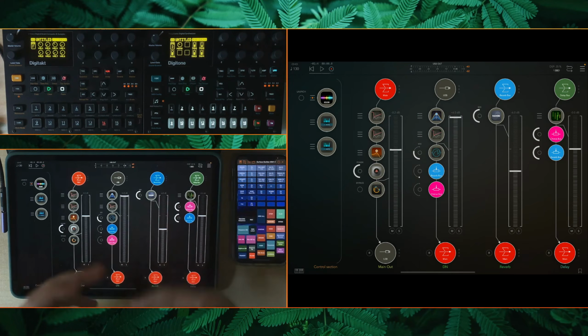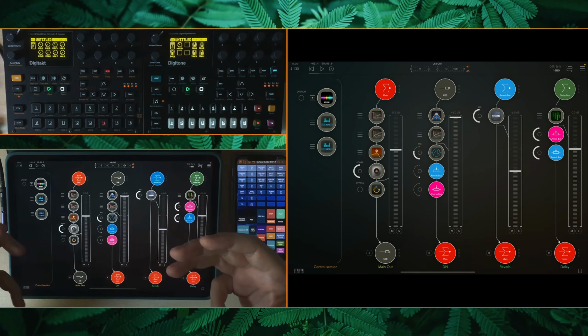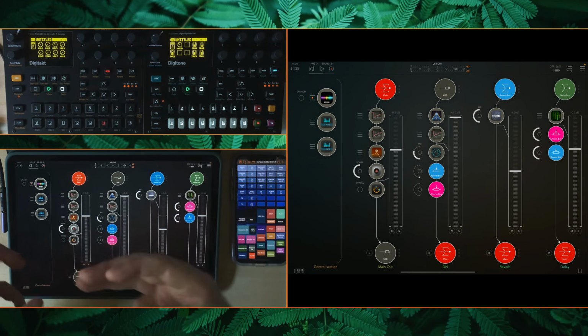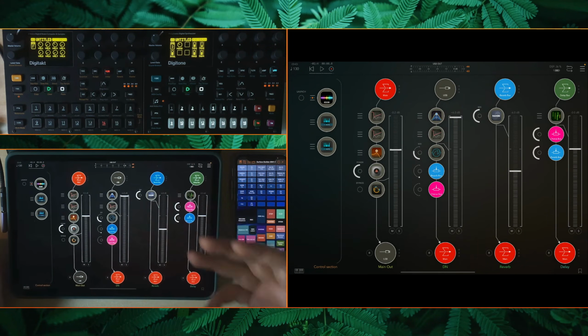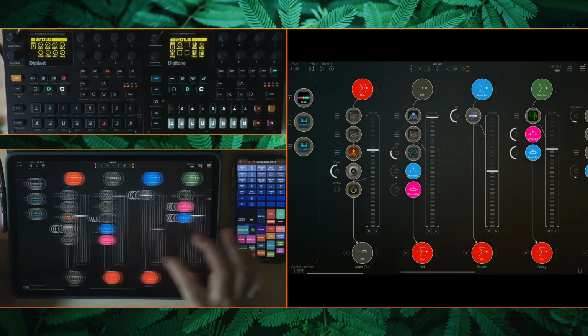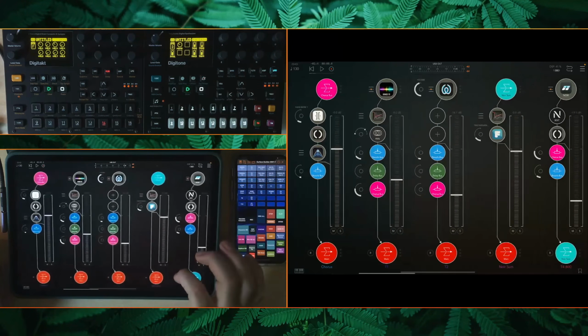I even go as far as to enable some effect buses to also send their output to other effects buses, which in this case I demonstrate with the delay and chorus buses. So I'll show you what I mean exactly here.